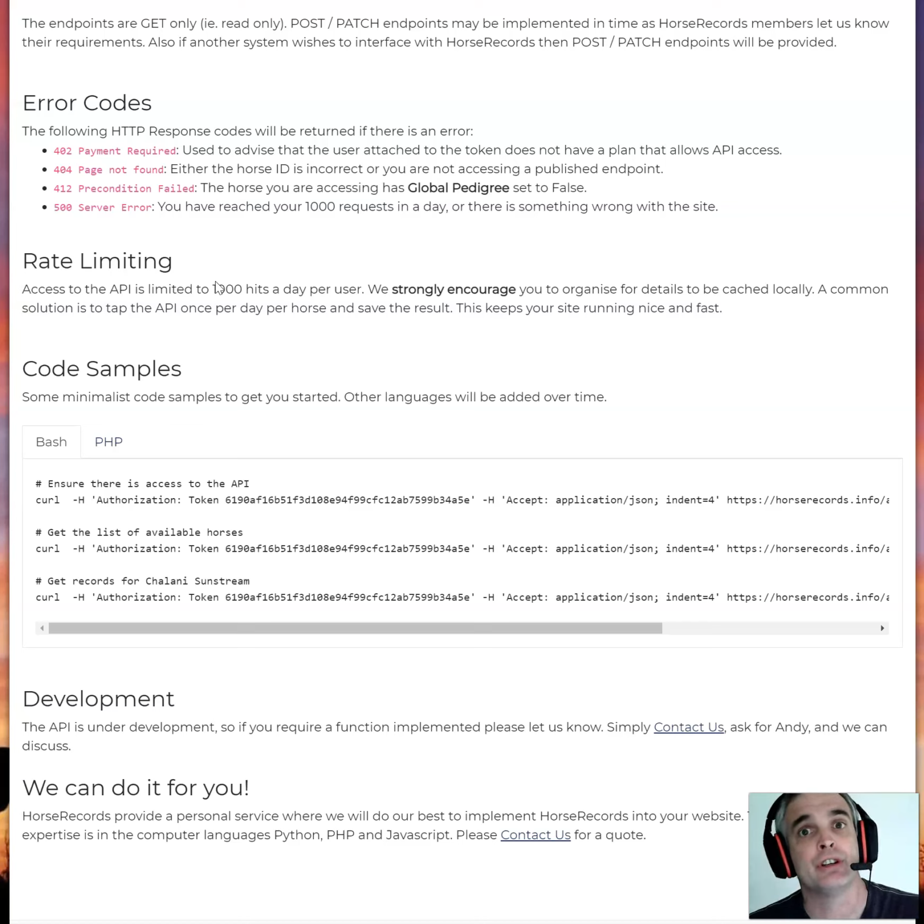What that does is it speeds up, because even though HorseRecords is pretty fast, you still have that delay to go and access the HorseRecords site and come back and then show your page. When you're caching, you're just showing your page straight from the database. So that's the way to go.